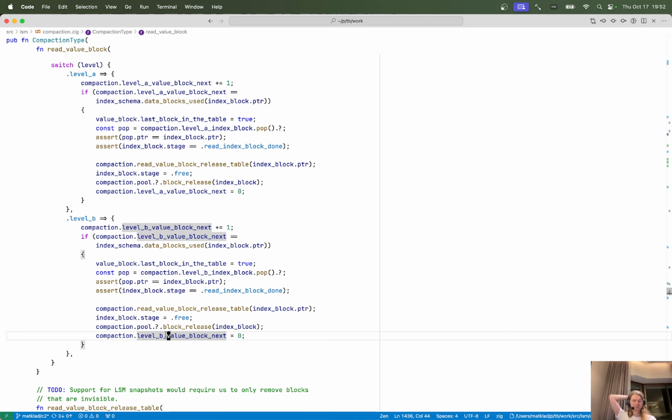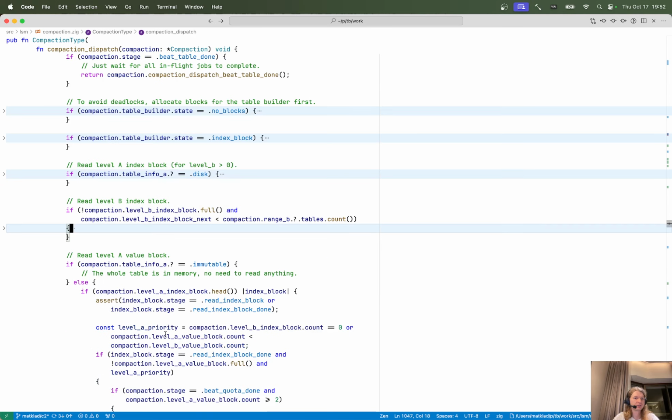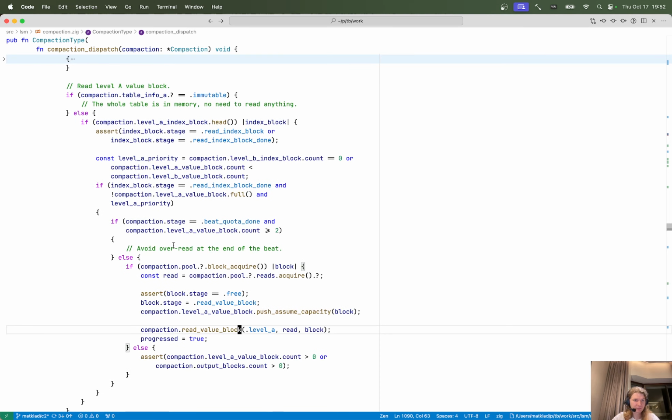Okay, now let's try to explain the complicated stuff I've skipped over. Okay, first complicated stuff, level priority. Again, we have blocks on level A and we have blocks on level B. And we kind of want to read both of them. And again, remember that the total amount of resources is restricted. We don't have an infinite amount of blocks of memory available.